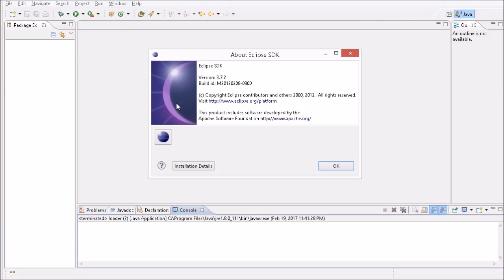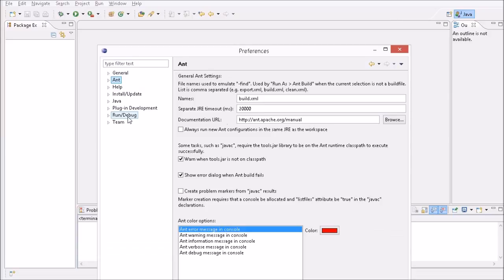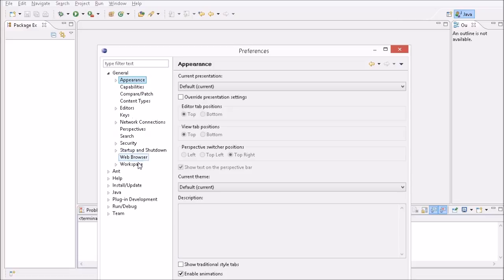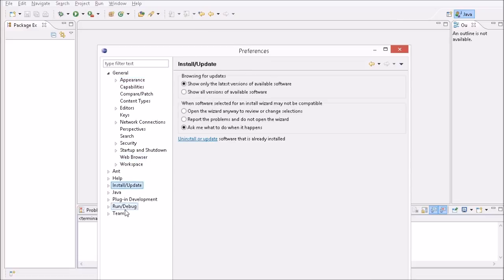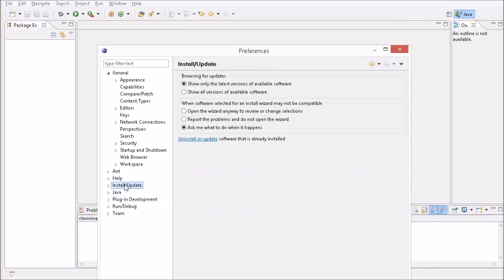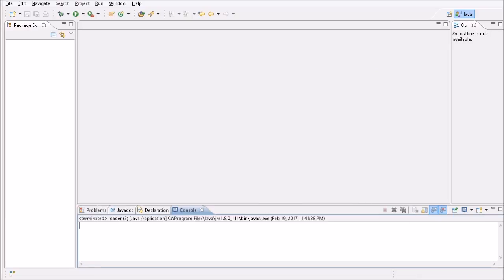I'm running JDK 1.8 build 111 today. This is 3.7.2 of Eclipse, and the only real configuration you can do without a project open is set your class path, I believe, and play with your appearance. None of that matters to me really. Here's where you would possibly set your runtime environments and set anything that pertains to this particular version of Eclipse that we're running right now.